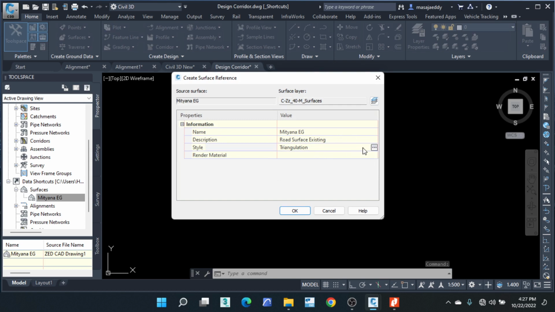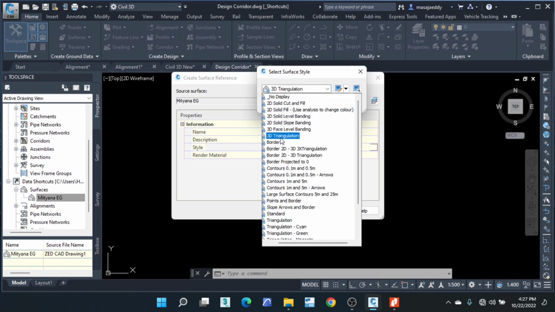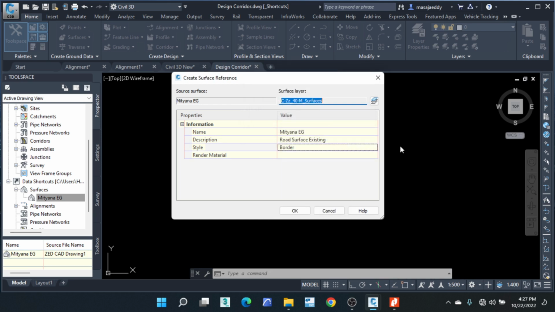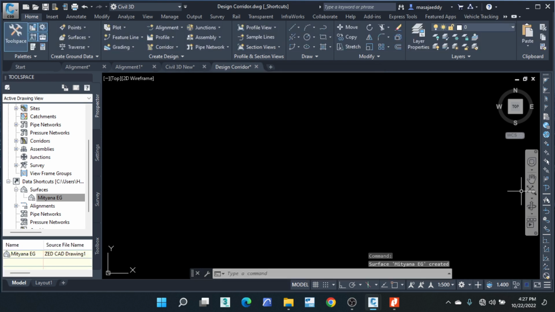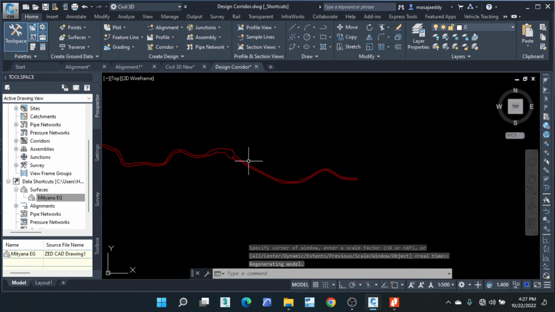Then for the style for the surface, I'll set it to border only. And I select OK. So my surface is existing also here.